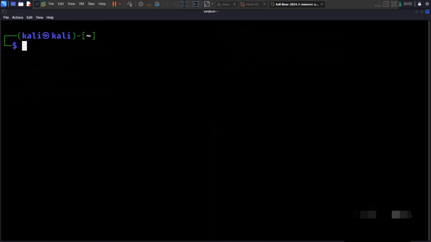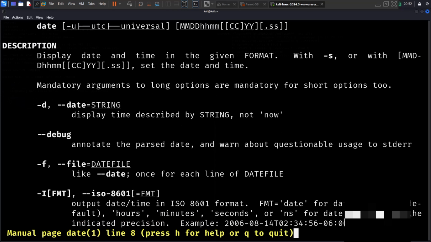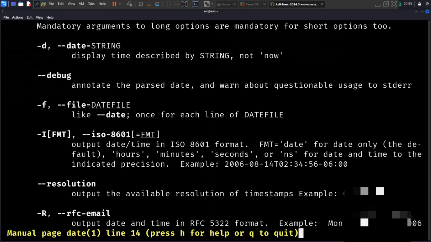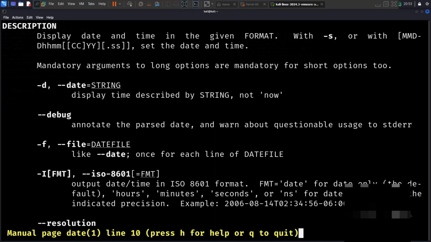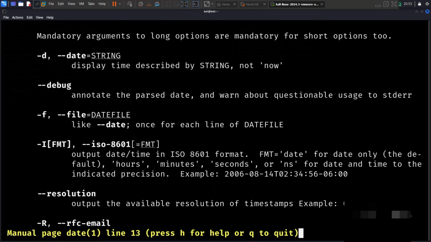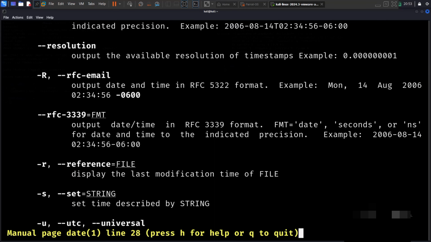For you to learn more details about the command, you are going to use the man page, man date. So this is going to show us the description on how to use the command with the parameters. We have the -d parameter, the -f parameter, and so many other parameters. I hope you enjoyed this video.